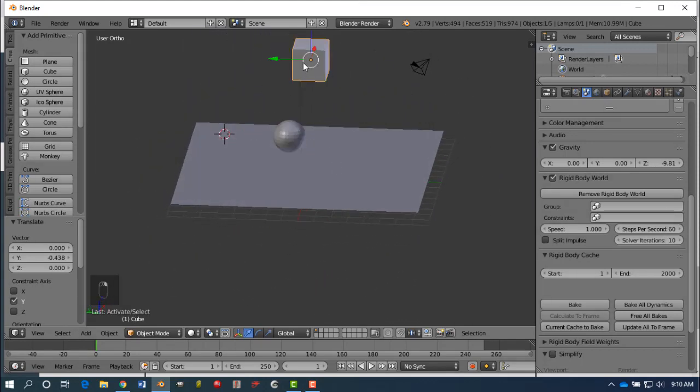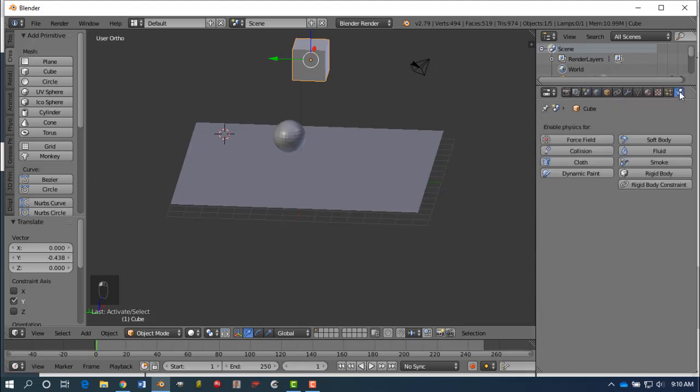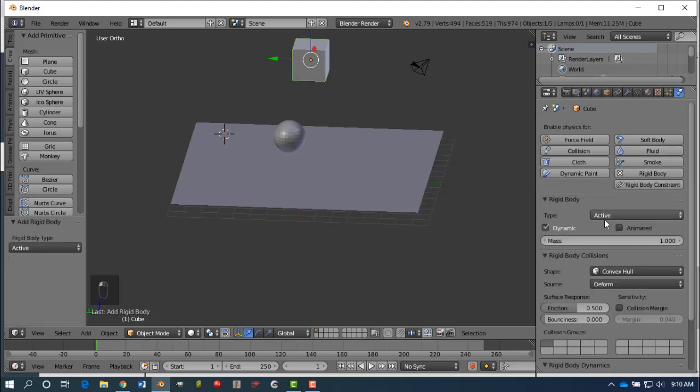I'm going to start out with the cube. So the first thing I'm going to do is turn this cube into an active rigid body actor. I go over to the little bouncing ball button in my properties buttons, and I'm going to enable rigid body on the cube, and by default it's already an active type. It could be active or passive.